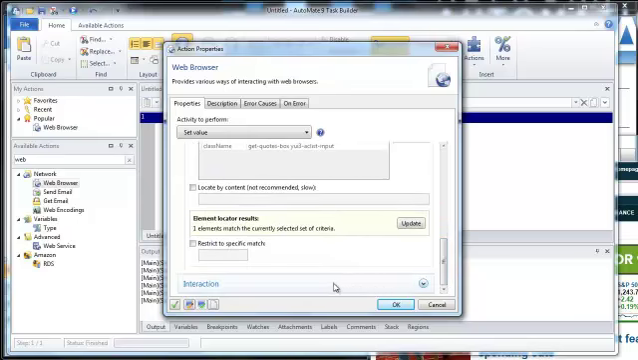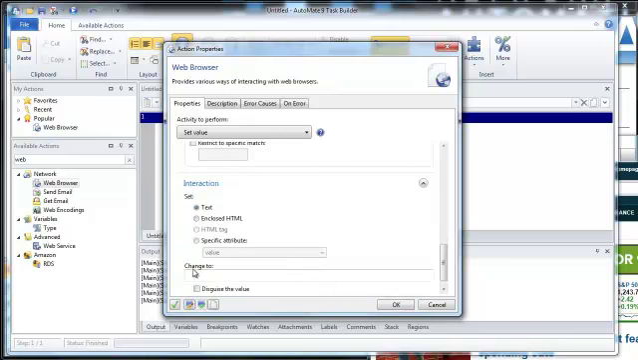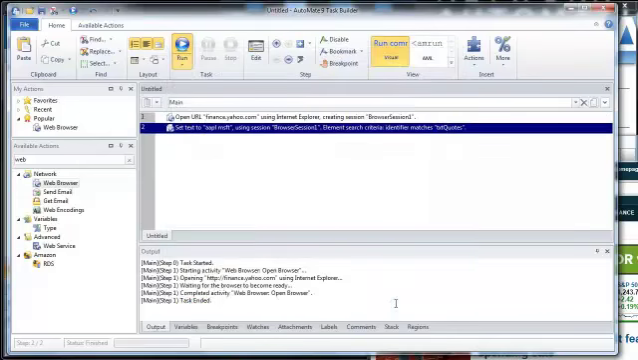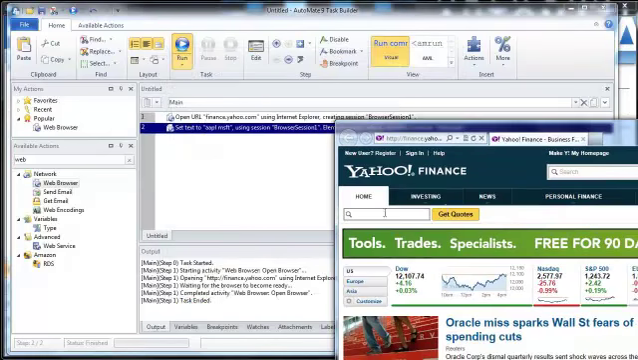And now what we need to do inside our interactions is we need to specify text. So let's search for Apple and Microsoft. So that's going to be AAPL and MSFT. So we'll click OK. So now it's going to write that information inside here. Now the last thing we need to do is we have to have it click on this Get Quotes.